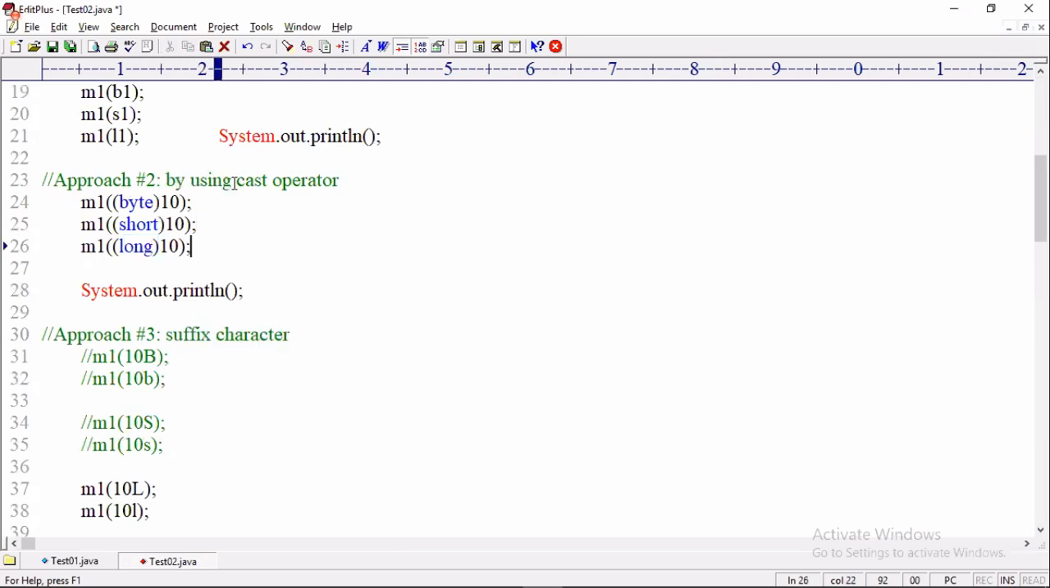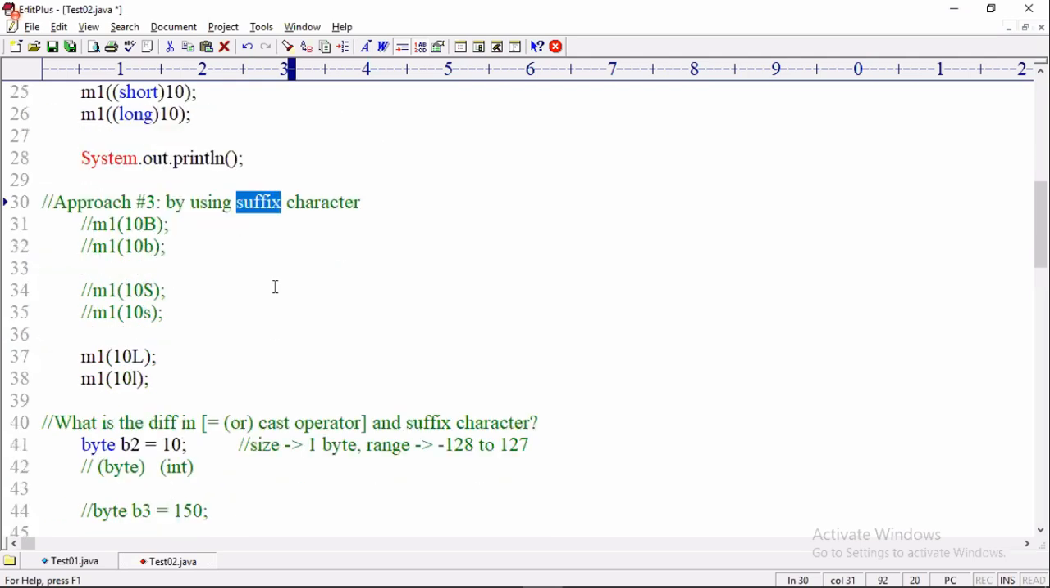Now byte and short, we can convert integer to byte and short from the default type int only in two approaches: with the assignment operator and by using the cast operator. We cannot use suffix character. Java doesn't support suffix character for byte and short. Why it is not supported, I will tell you, don't worry. Next, 10L, with small l or capital L, you can use to convert into long.